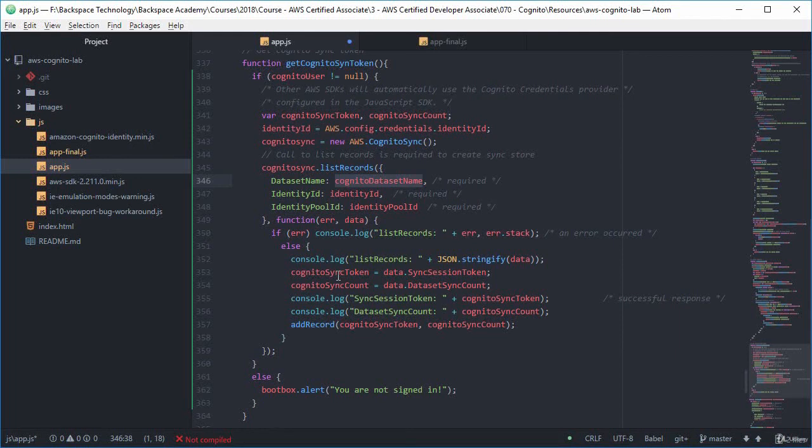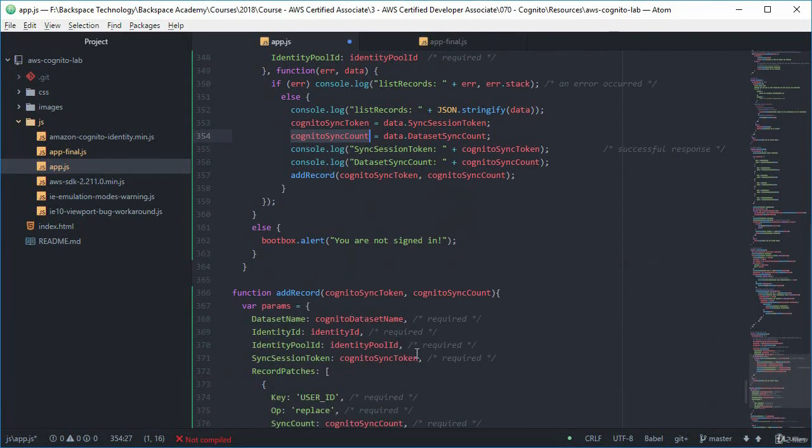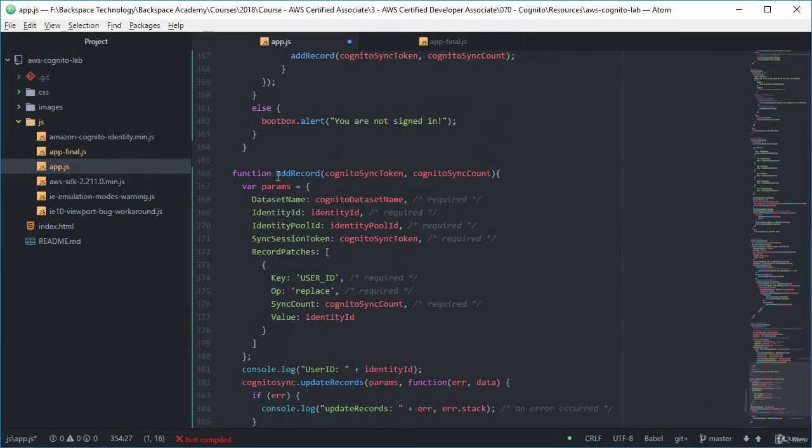And we can see here, we're going to have our sync token and our sync count. And we need both of those to actually pass to the Cognito Sync service in order to add a record. So if that's successful, we don't actually have a database before we started, but now it will automatically create that for us and pass us a token to add records. Once we've done that, we can pass that token and that sync count to this add record function.